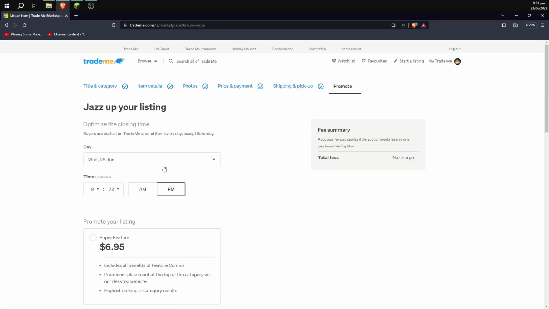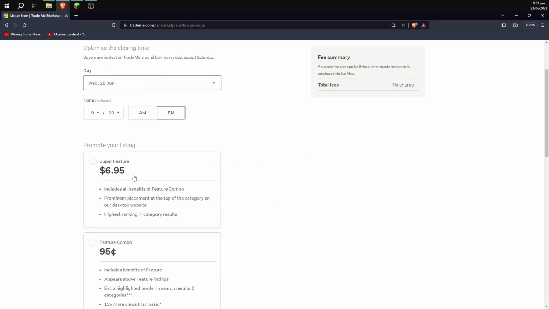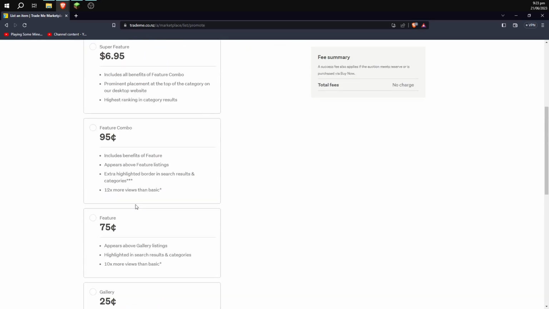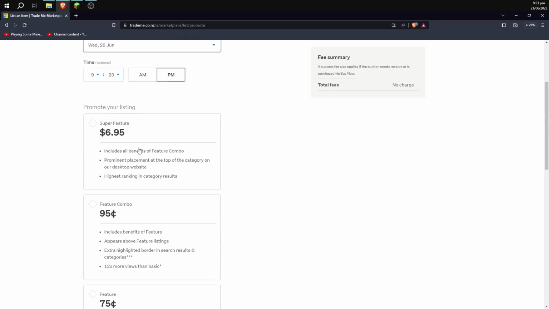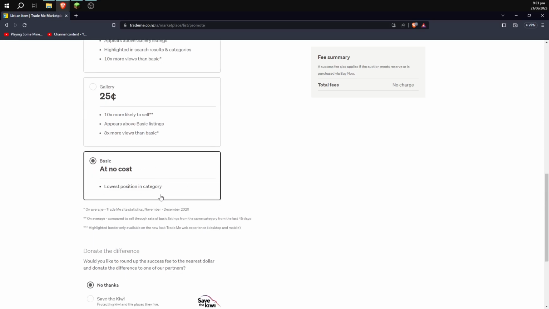And here we have a bunch of options. You can select the day on which you want it to start listing and the time and whatever, and this will determine when the listing ends. There's also promotions here. I wouldn't recommend using these unless you've got something that you think is definitely going to sell quite quickly, or maybe that you've sold a lot of. You might want to use these, but I would just go with the basic at no cost.